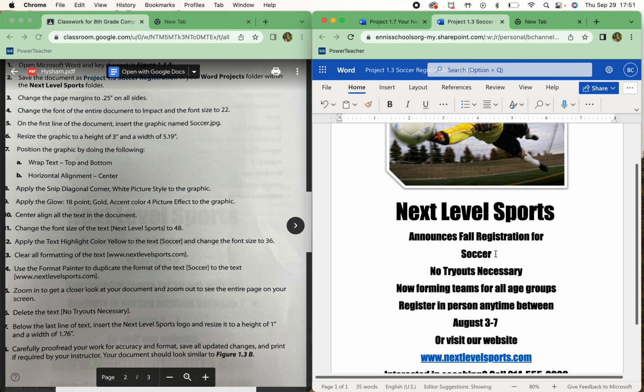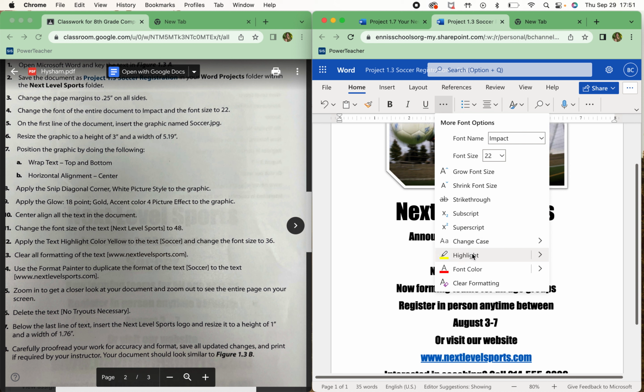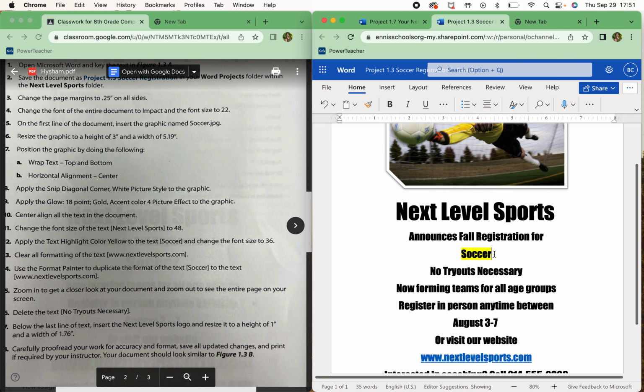So font or highlight color and font color are 2 different things. So we want highlight. So we're going to highlight soccer and we're going to hit this like yellow thing. If we come up here, hit our 3 dots, we see highlight here. We can hit that and we can pick what color it wants, yellow. There we go. It also wants us to change the font color to 36.